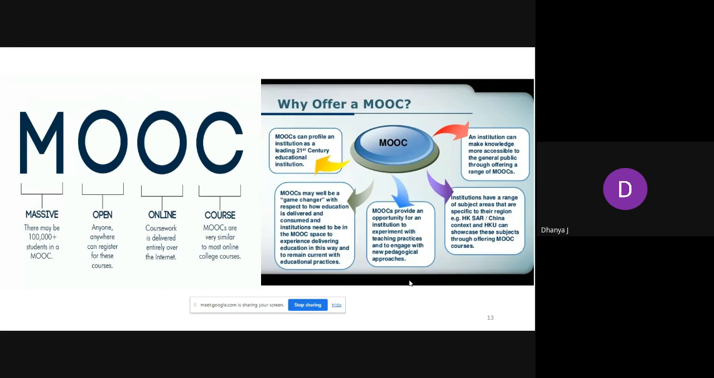Okay, MOOC is a massive open online course. There are more than 1 lakh students enrolled in MOOCs, which are open in nature. That is, anyone can register from anywhere for these courses. Online means anytime you can attend or deliver your course entirely over the internet. MOOCs are very similar to most online college courses.